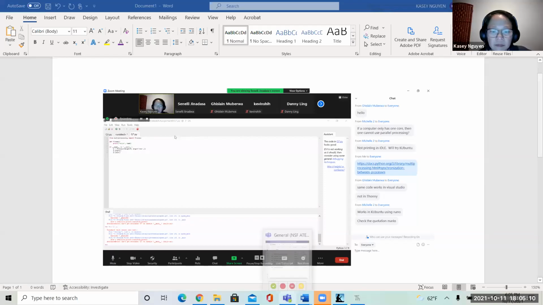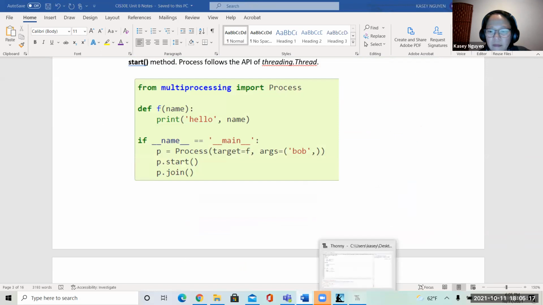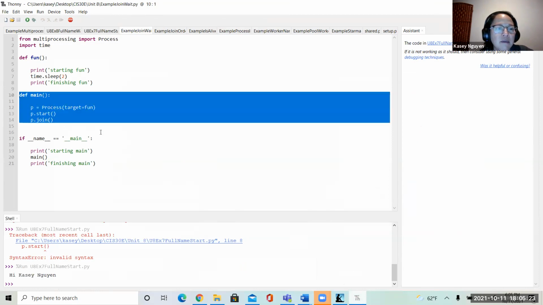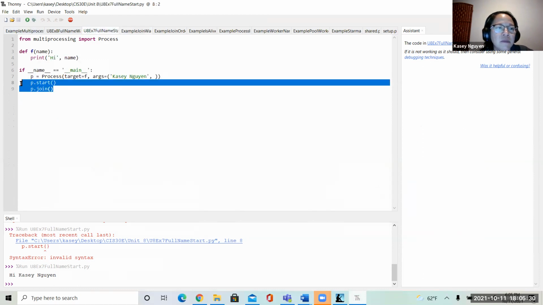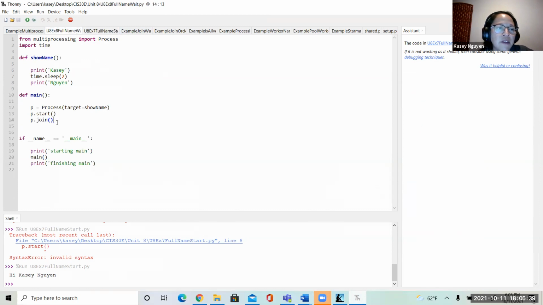Okay, so another way that we can, instead of just using main like what we previously did, where we would use start and join in main, you can actually use it in another function. Okay, so here is the next one. I wanted to show you this. So I would have the same thing.